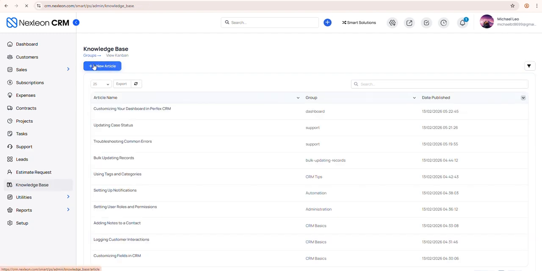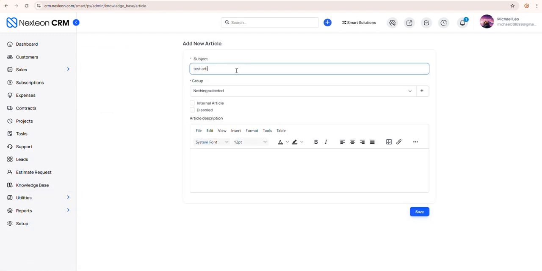We can add a new article from here, add a group, and add a description. If we want to disable, then we can click this checkbox. If we want to make this available only internally in the organization or only for the staff members, then we can check this. Then click save.